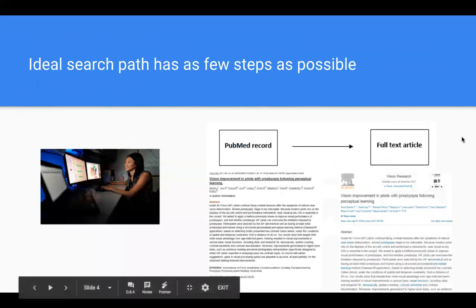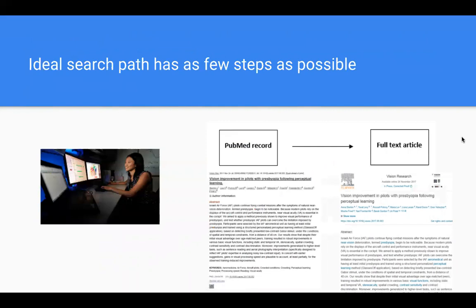So as I mentioned before, the ideal search path has as few steps as possible. This will minimize the cognitive load and provide a good user experience. Ideally, the user will perform a search for a known item or subject, evaluate those results, and then once they identify the record they want, they'll be able to move to the full text seamlessly.